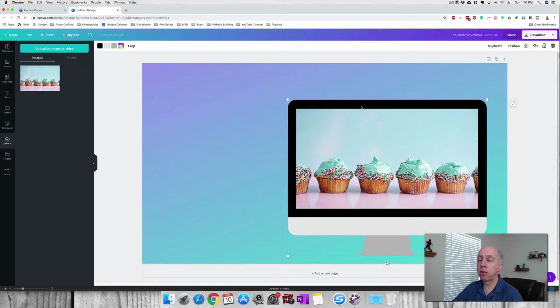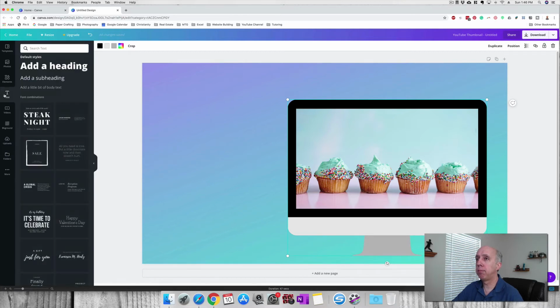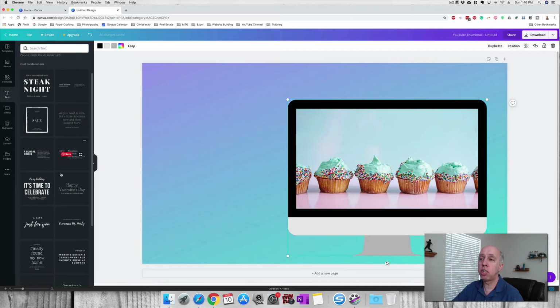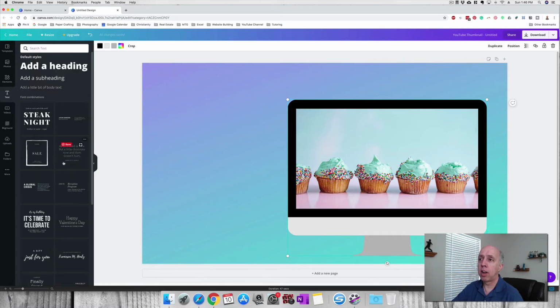Okay, so I've got the frame of the cupcakes, and now I want to tell my viewers, my subscribers, what this tutorial is about. So we need some text. So I'm going to click on text. Here are some combinations. Again, these are suggestions by Canva. However, I like to create from scratch, so I'm going to click add a heading. Now, if you notice the heading here, it's again surrounded by a blue border, which tells me it's selected.